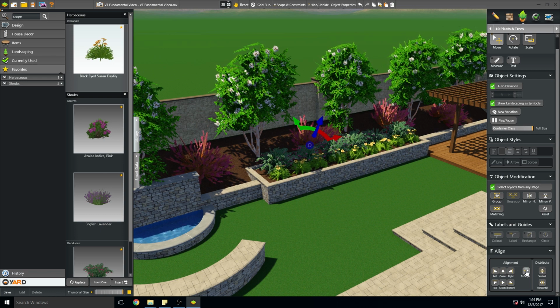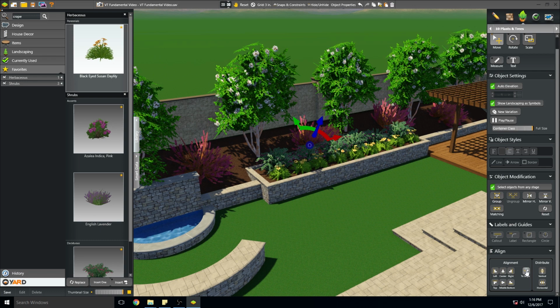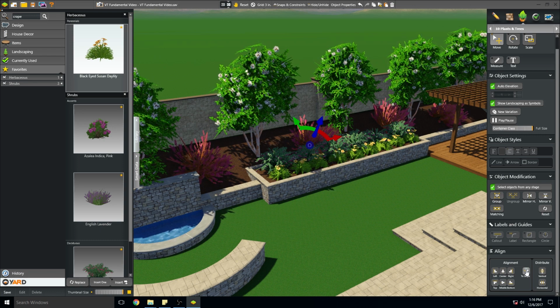That really comes in handy with things like rock work and ground cover, especially when you have big patches of flowers. Really helpful to know how to align them to the slope.